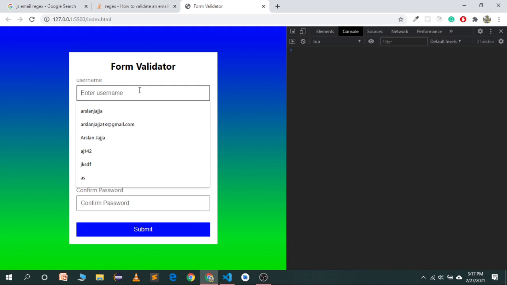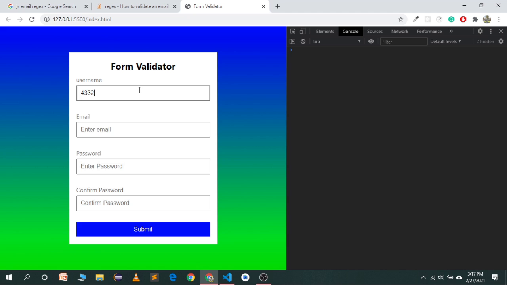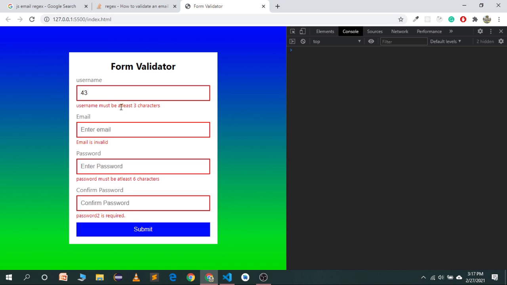So for example, I will give it a number less than 3. Now you will see it will show us an error: username must be at least 3 characters. Now I will give it a number greater than 15, and now you will see it has an error: username must be less than 15 characters.